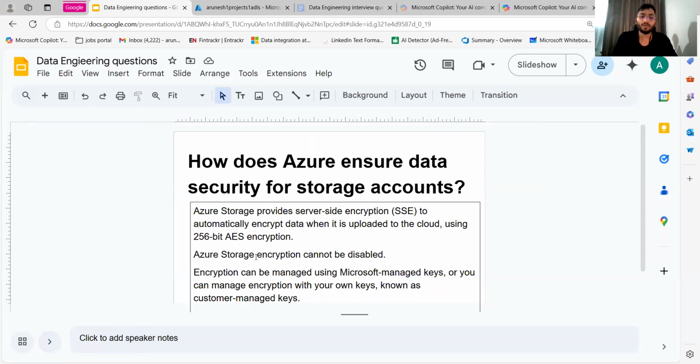The next question is, how does Azure ensure data security for storage accounts? I mean, it's talking about encryption, how the data is actually secure. So the answer is Azure Storage provides server-side encryption, which automatically encrypts the data, right? So when it is uploaded to the cloud, it is encrypted. When it is written, it is encrypted. It is in encrypted form, which is 256-bit AES encryption.